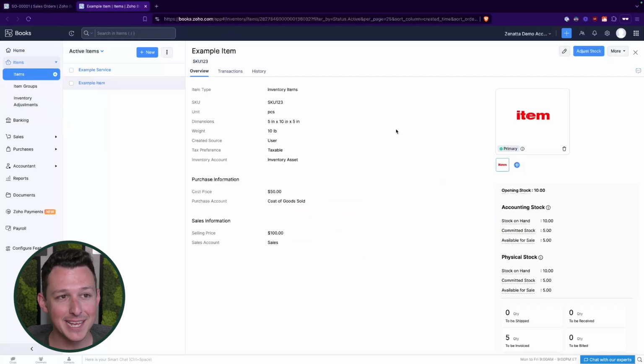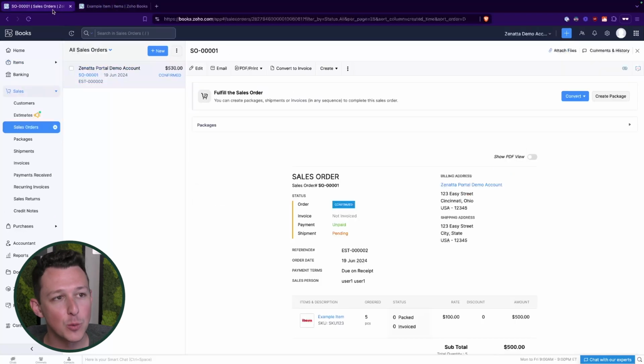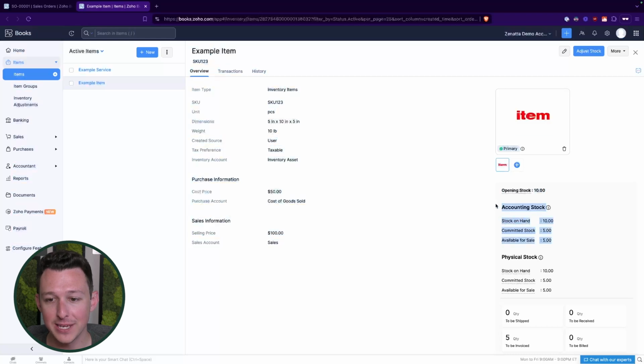And so things are going to sit in that committed stock status because technically they're not out of your stock on hand, but they're on a confirmed order that we're assuming is kind of earmarked for that customer at this point. So what I'm going to do next is go through the accounting side first, then we're going to go through the physical stock keeping side second.